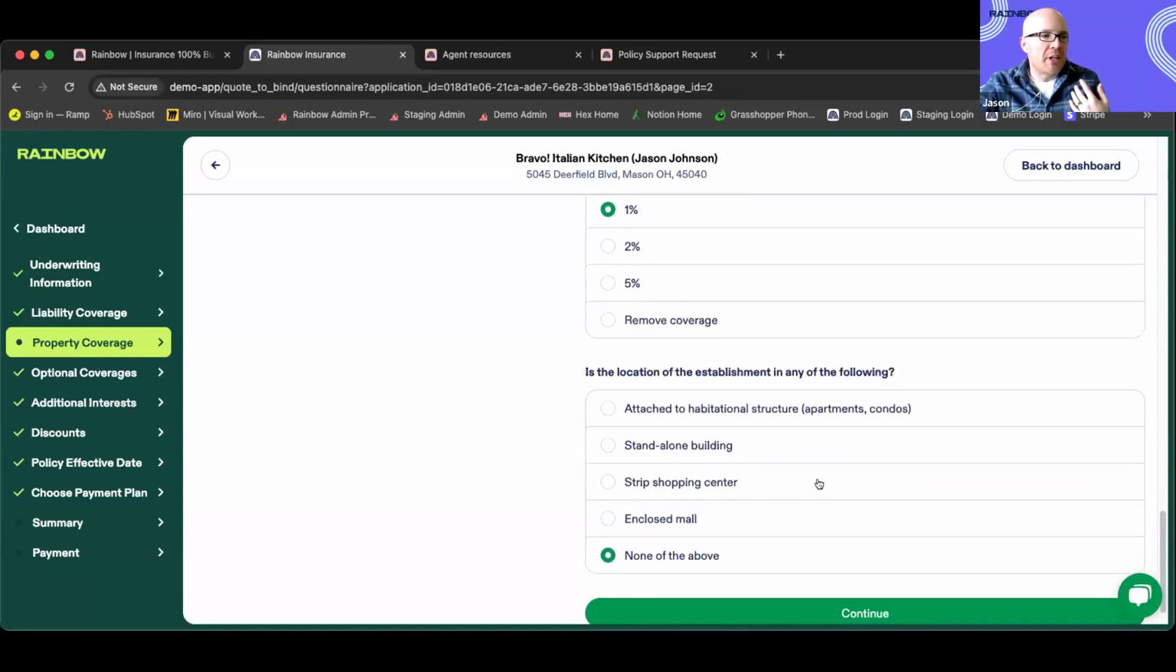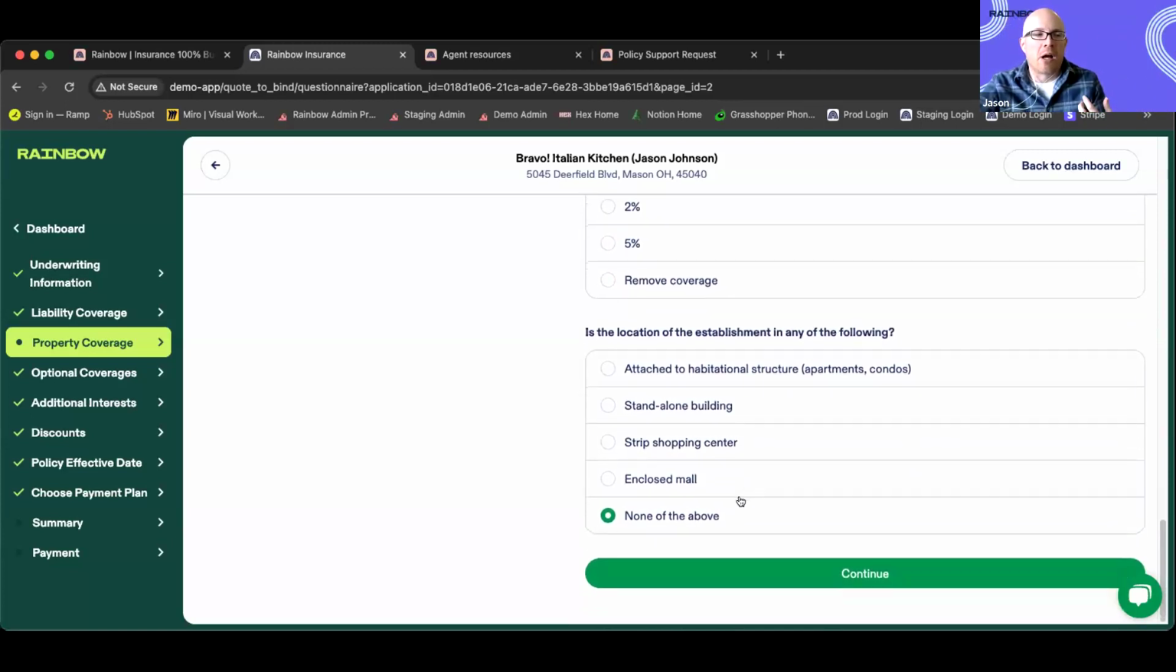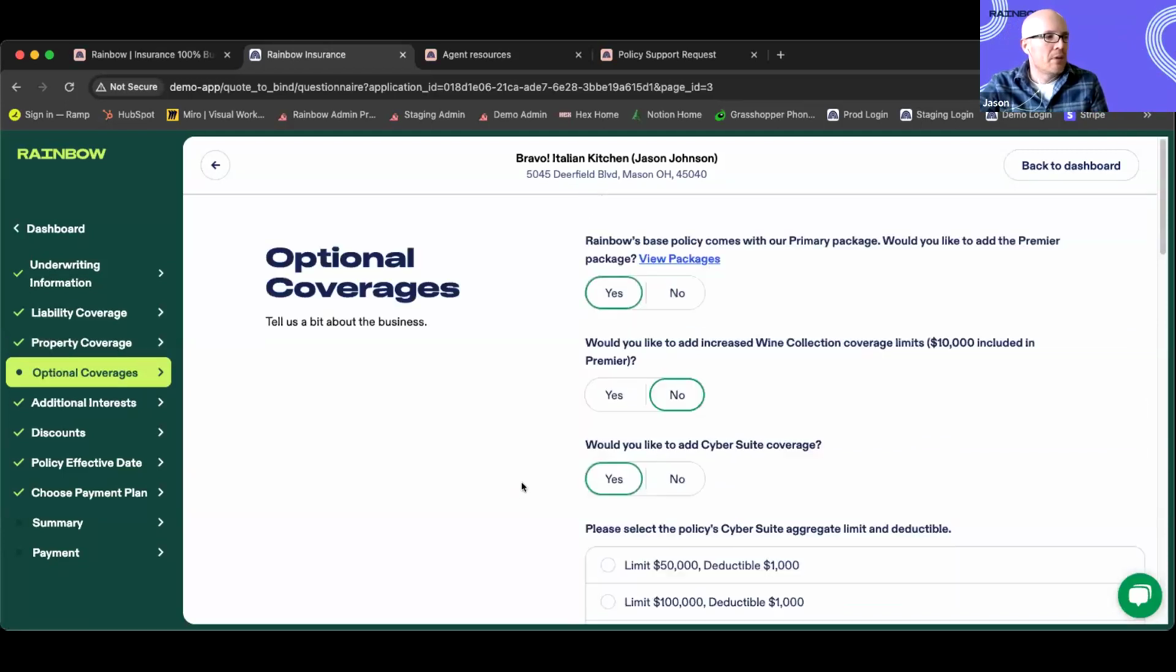All right. Standalone building attached to habitational. These are not automatic kickouts, but there are some things, like if it's attached to habitational, we want to make sure that it's the owner that lives in the habitation. It's surrounded by firewalls, these sorts of things that can help make sure that it's properly protected.